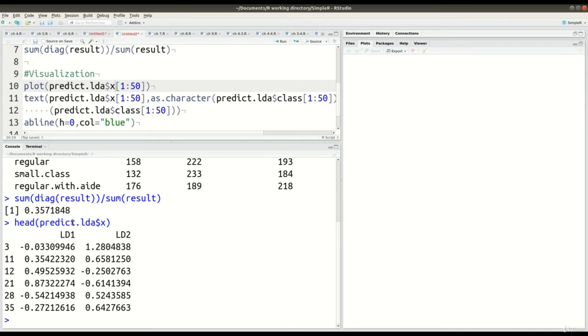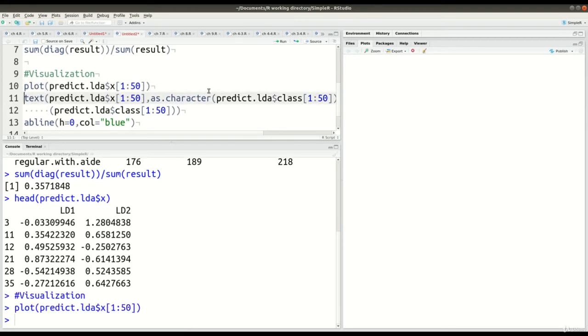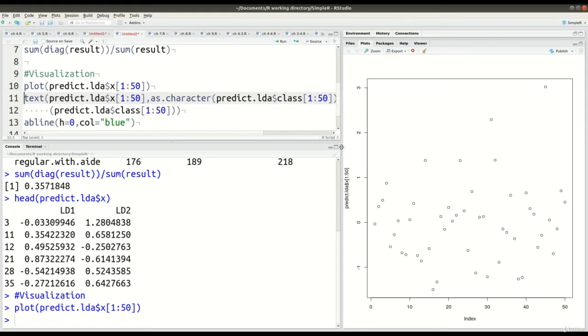LD1 is kind of like the x-axis, LD2 is kind of like the y-axis, if you will. So that's what's happening inside the x value inside the predict.lda object. And so we're going to plot this right here in line 10, and so we get this nice plot over here.